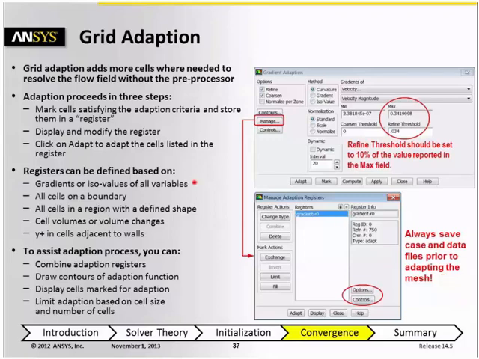Registers can be defined on gradients or ISO values of variables. They can be defined based on the proximity of cells to a boundary. They can be defined based on regions with defined shapes, such as cylinders or spheres. They can be defined based on the volumes of cells, or the volume changes between neighboring cells, and also based on the Y+ values in cells that are next to walls.